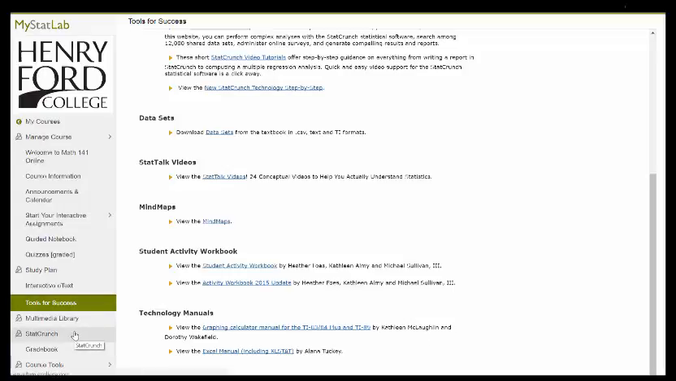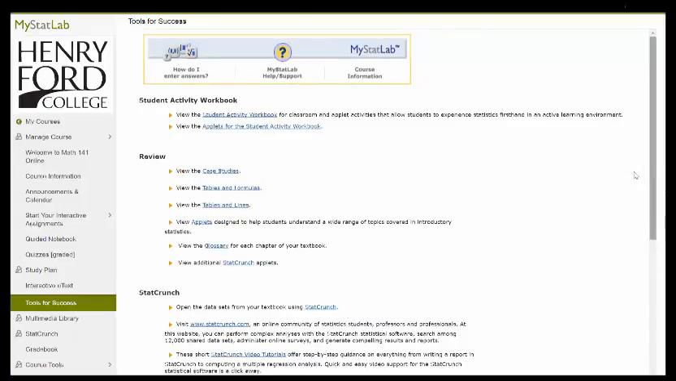StatCrunch, when you click on this one, you will have access to StatCrunch, but you're going to notice in almost every single homework problem you try to do, you will have access to StatCrunch. So it's a web-based software that we'll be using later in the course.